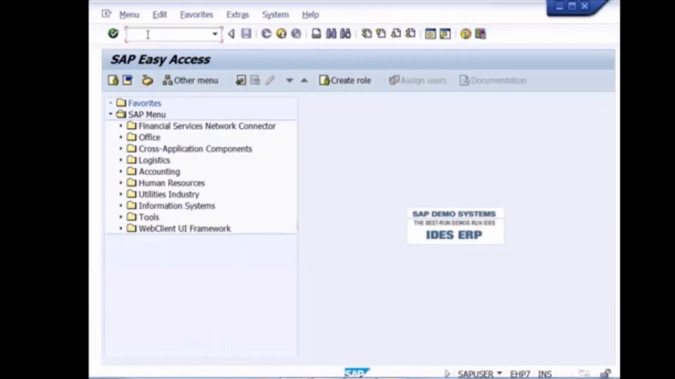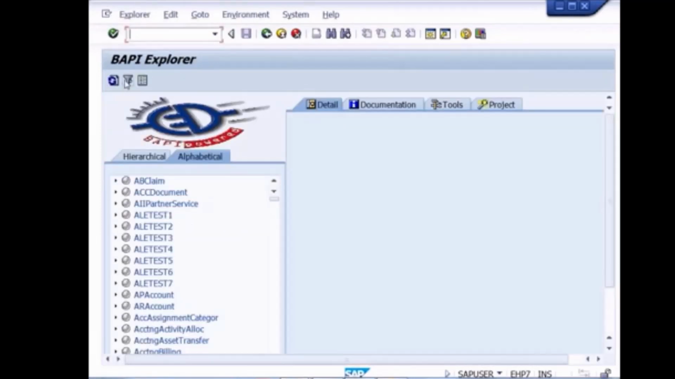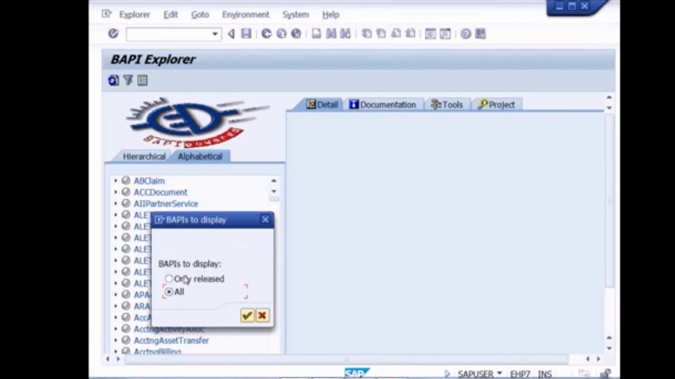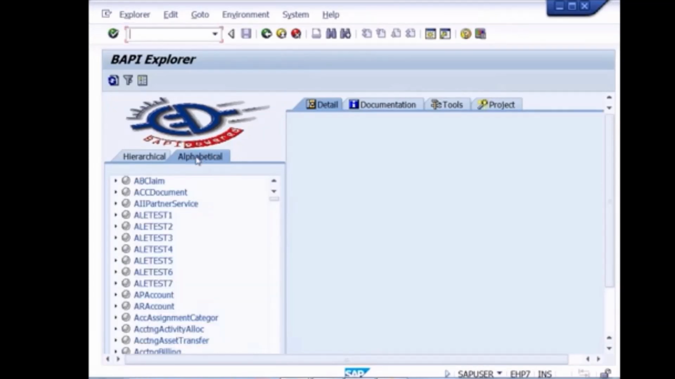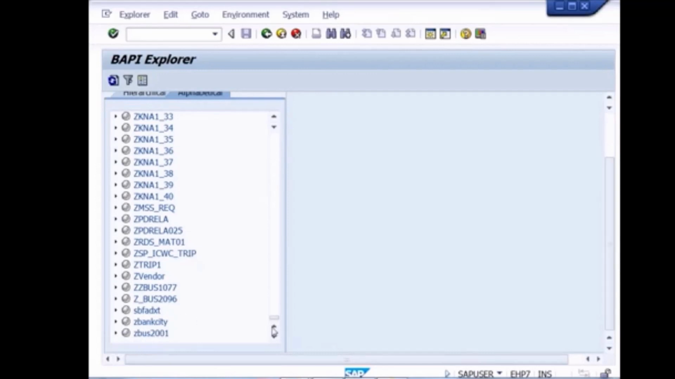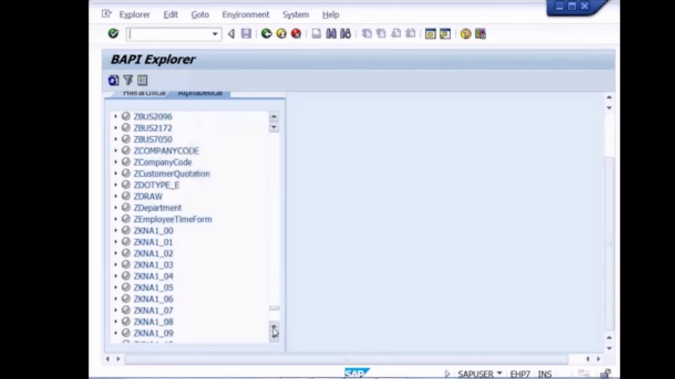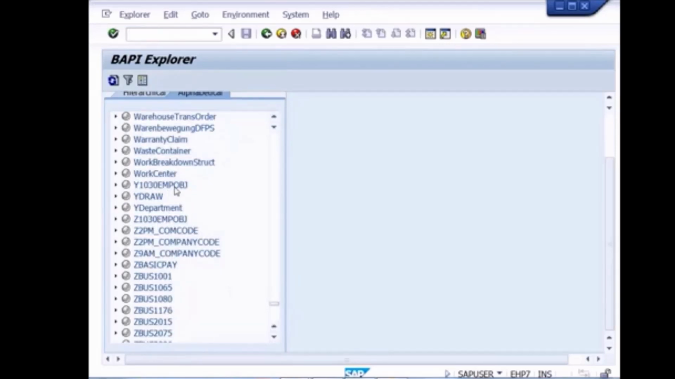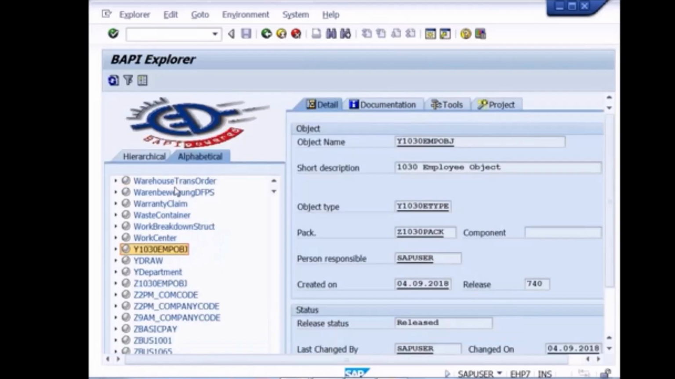So let me go to the T code. BAPI T code. Right. Let me filter. I want to show BAPI to display all only. Done. Yeah, I'll check it in alphabetical order. I gave Y. This one. Y 1030 EMP object.